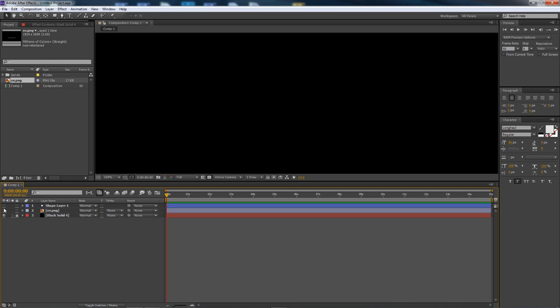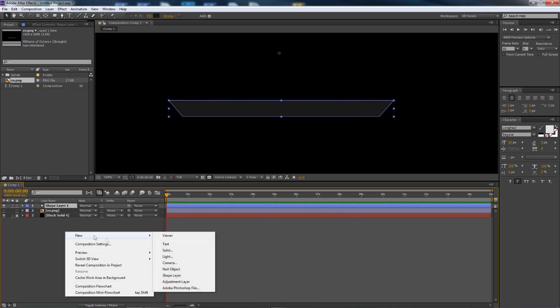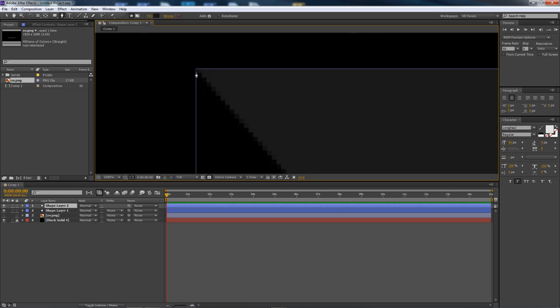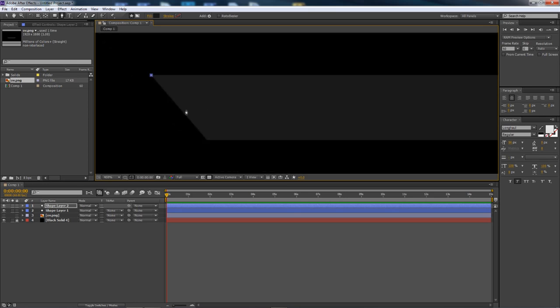To do that, all I'm going to do is add yet another new shape layer. With this shape layer, I'm going to be using the pen tool, G on my keyboard, and I'm going to zoom in and trace it over again. So I'm going to select the top over here. I'm going to guess where the middle is. I'll say right here is where the middle is located.